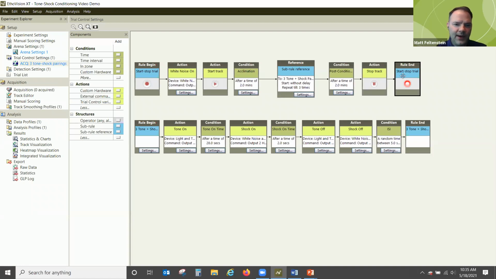So for this trial, there are actually 5 events of interest: the acclimation period, tone shock presentation 1 versus 2 versus 3, and then for the 5th segment, the post-conditioning. So I can compare this presentation to this presentation, to the 2nd, to the 3rd, and then finally this post-conditioning time. That's where the data profiles come of interest.